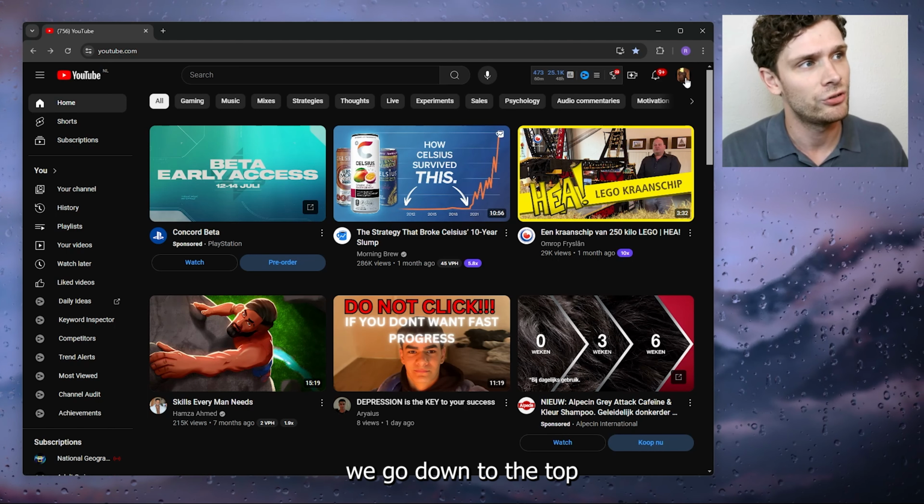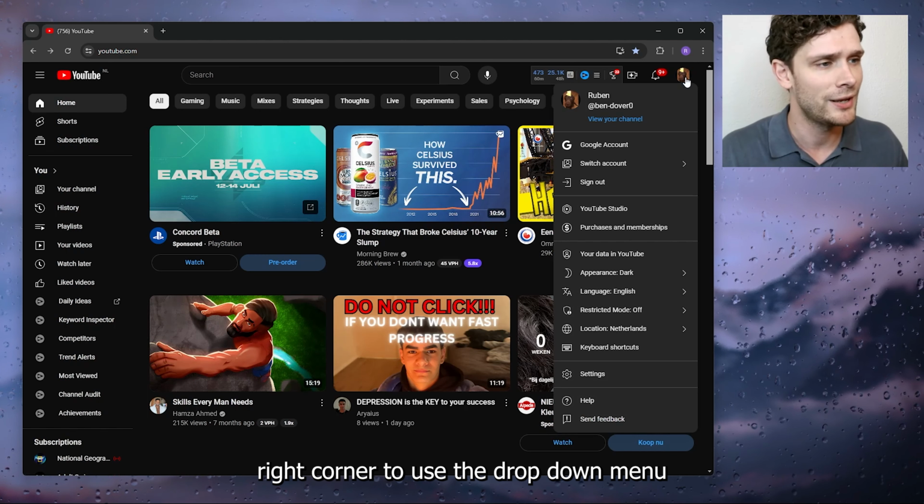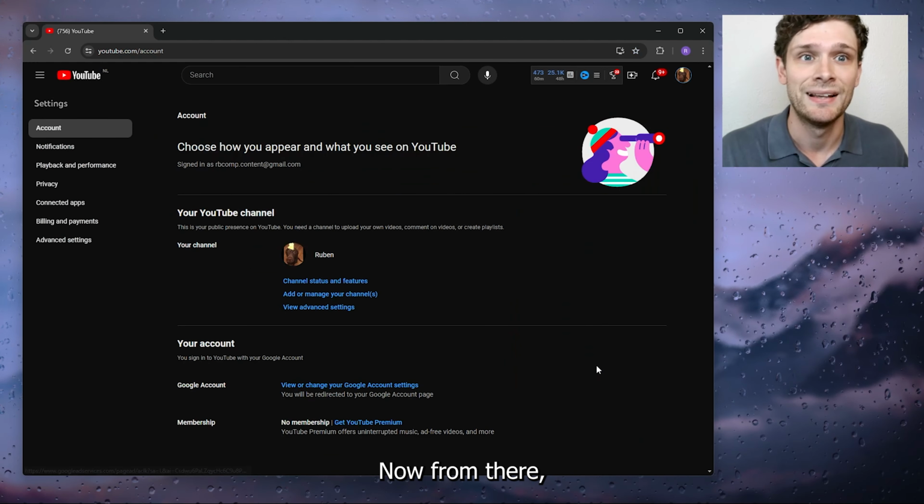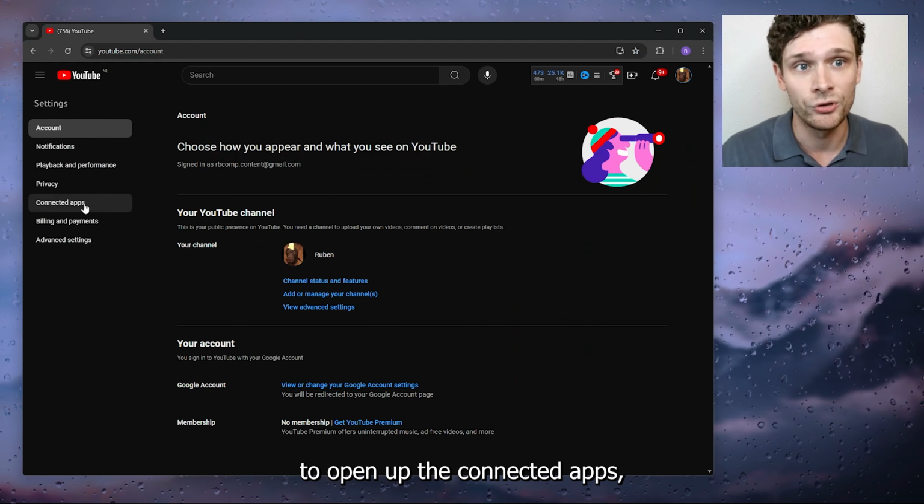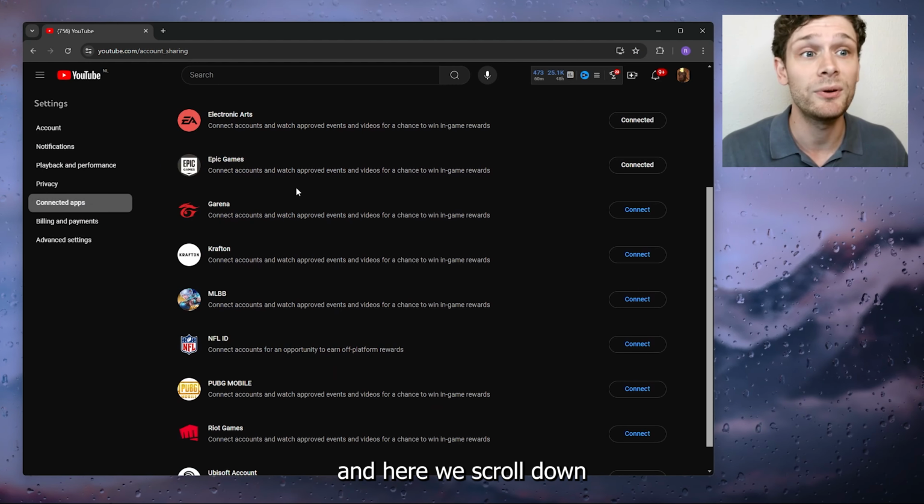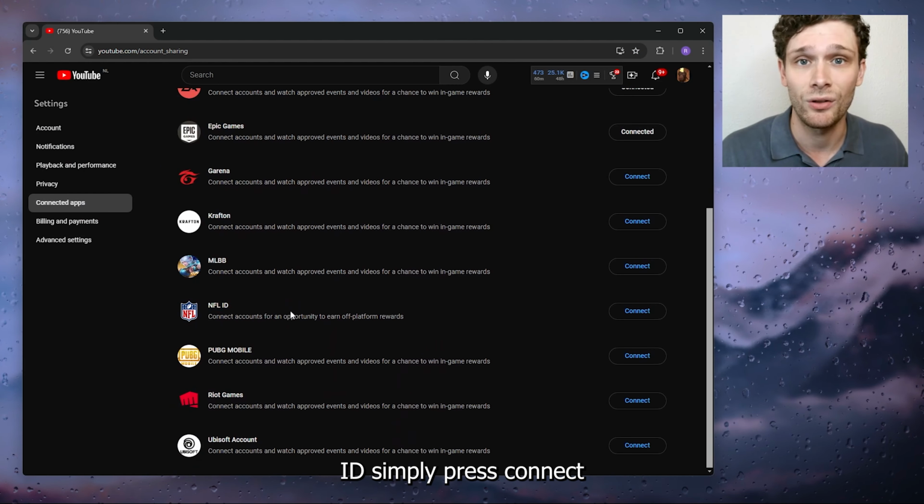Now from there we go down to the top right corner to use the drop down menu and open up these settings. Now from there we look to our left to open up the connected apps, and here we scroll down till we find the NFL ID.